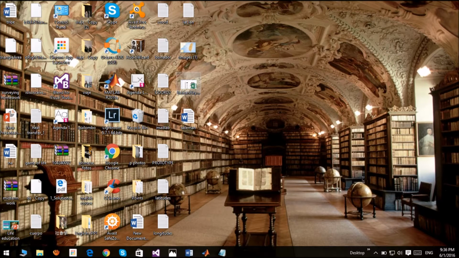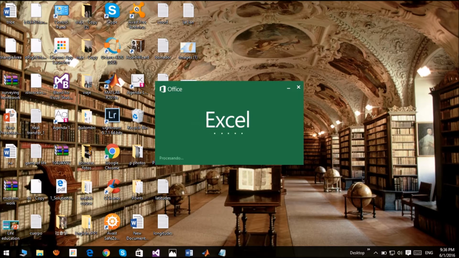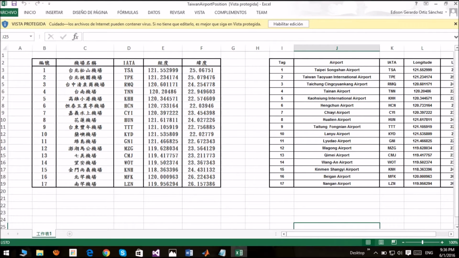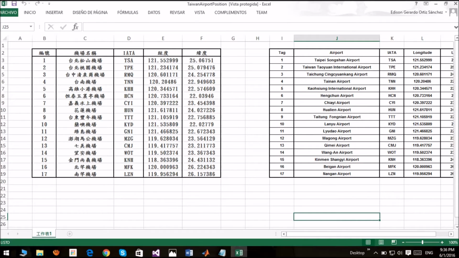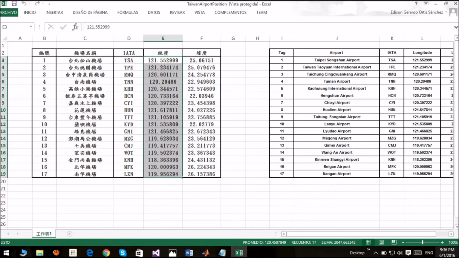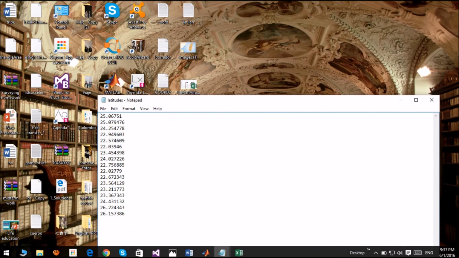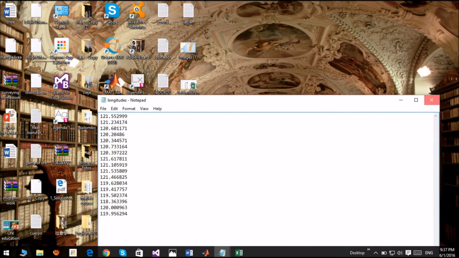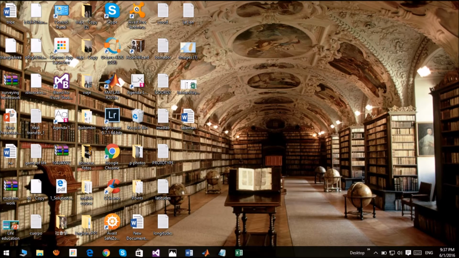I'll first start by copying all the data of the airports into different files, because I think that is an easier way to calculate their distance. So this is a file that the professor sent to us, and it has all the coordinates of the Taiwanese airports. I'll just copy the longitudes in a file and then the latitudes in another one. I already copied them and I have them over here and over here. So we now can just start to write a program.